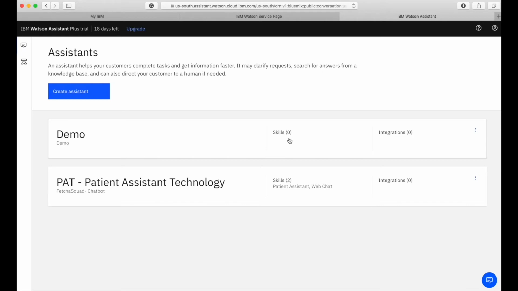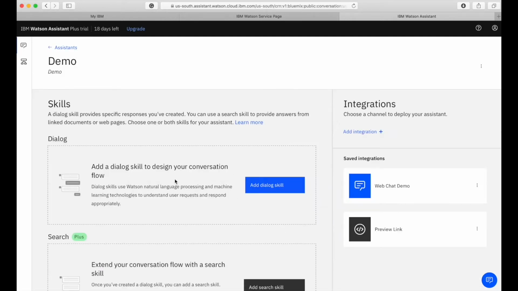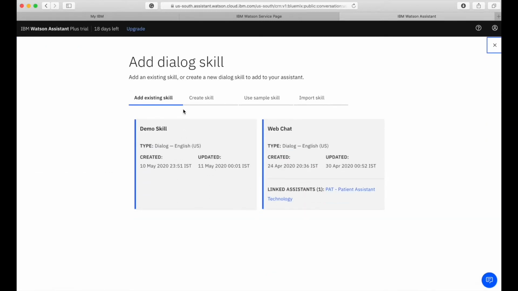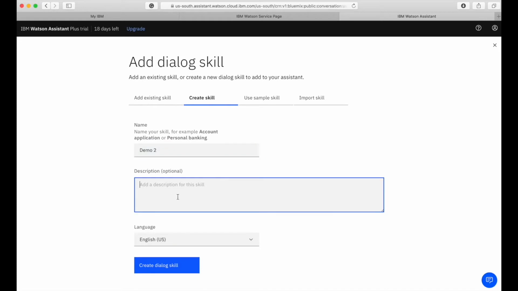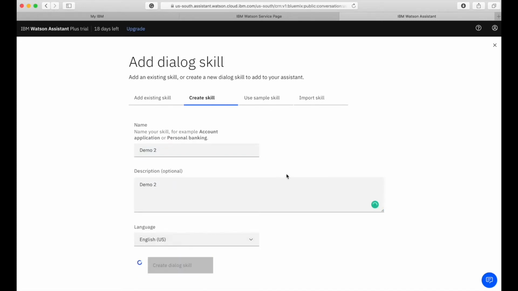It's all about adding dialogue skills and playing with them, and using entities within the dialogue skills. As I click on here, it will let me add the skills. I will not use the existing ones. I will create a new one from the create skills list. Let's name it demo 2. The description, I will put the same thing. The language will be English, and I will hit the button.